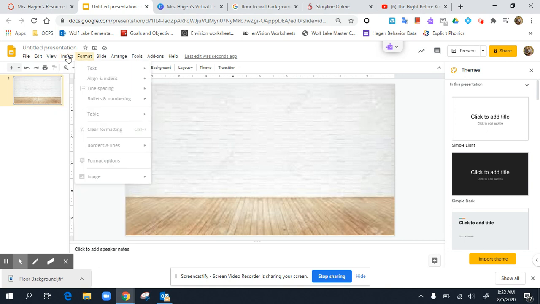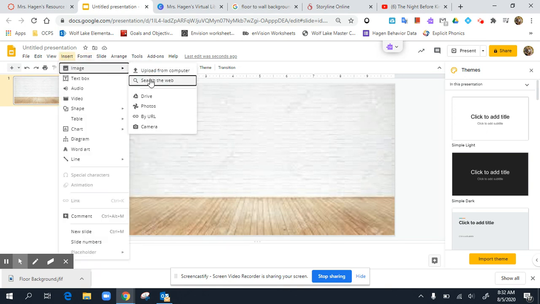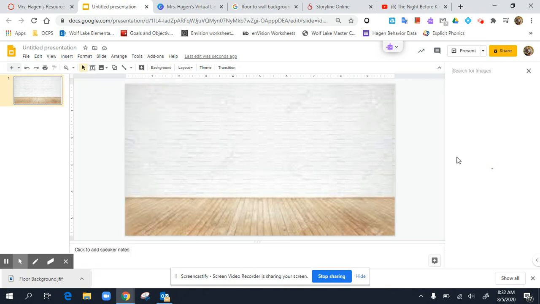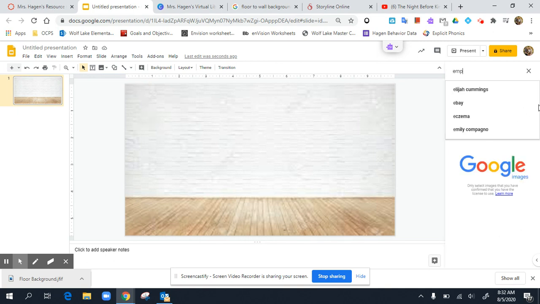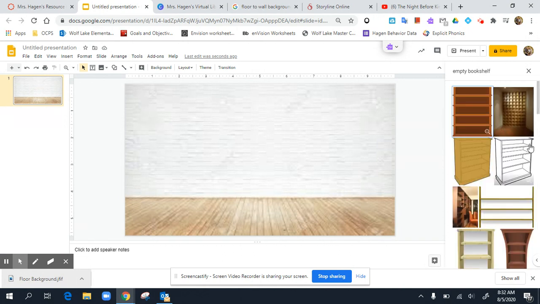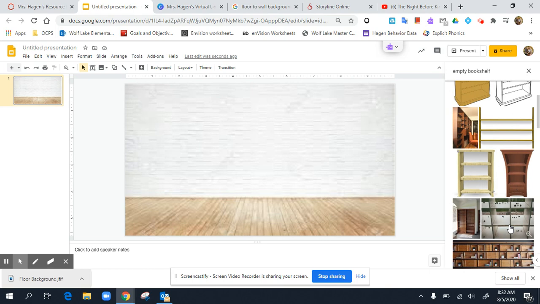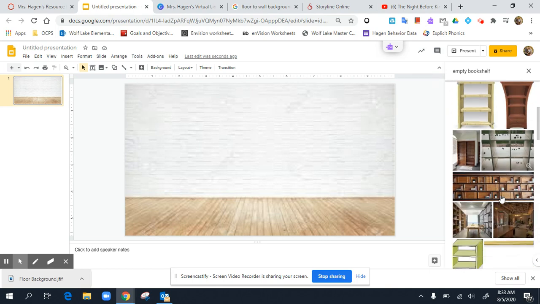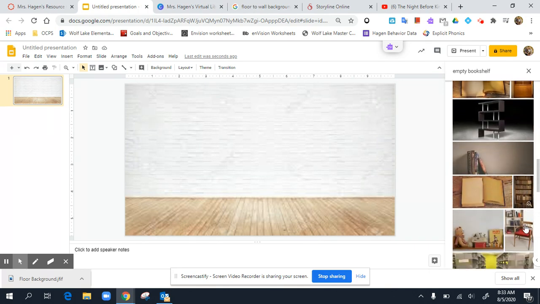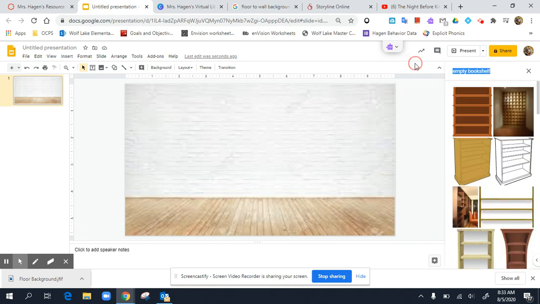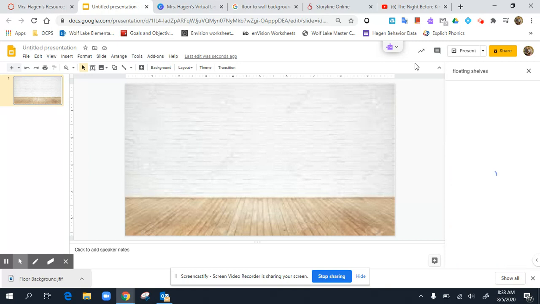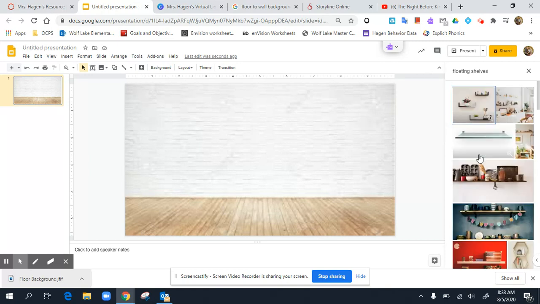The next thing you want to do is insert your bookcase. So you're going to go here to insert, to image, and click on search the web. This is going to bring up a sidebar where you can search for images. So I'm going to type in empty bookshelf. And you can see all these different images that come up. This is the one I picked for the one I put up on my own, but you can put in maybe floating shelves. I've seen some people that have done that, and you can have some floating shelves.